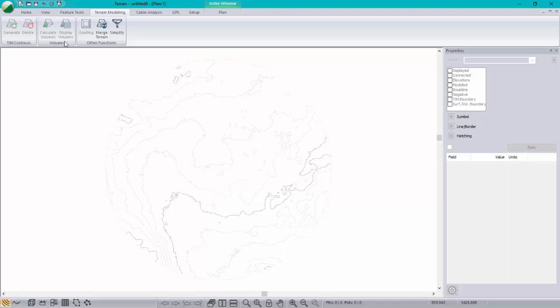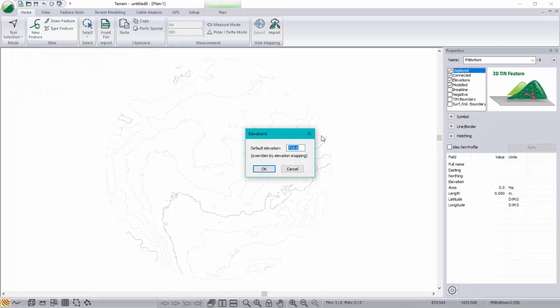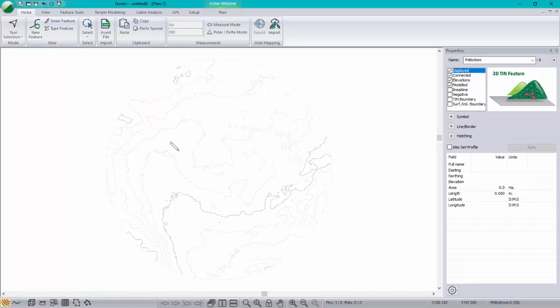So I'm going to draw the bottom of my pit. I go up here, select new feature. I want to make sure it's a 3D feature, so that means displayed, connected, elevations and model need to be selected, and we're going to call it pit bottom. And we're going to draw it with the mouse. Now, I did practice this before, so it's defaulting to 715, which is the elevation. Usually it would default to 100, so we would punch in 715.